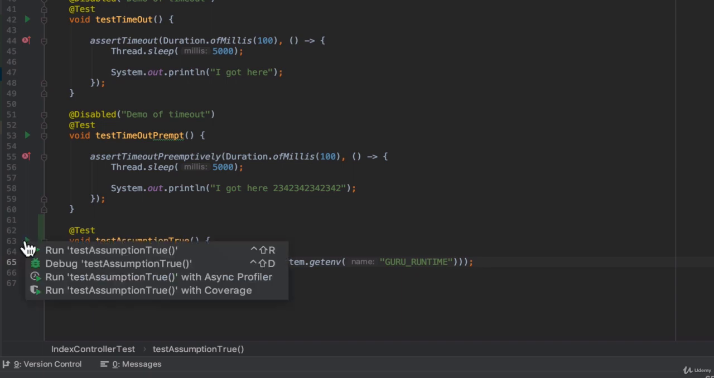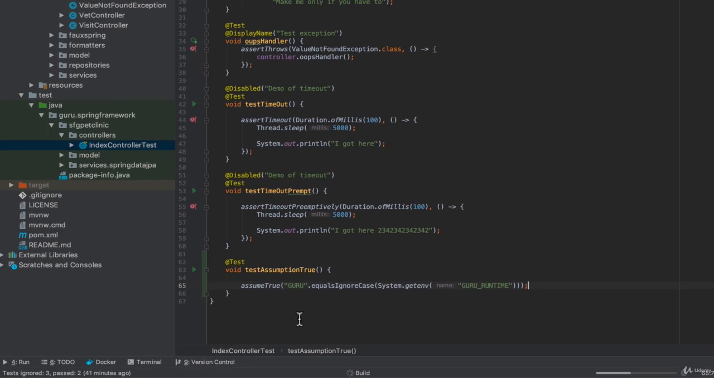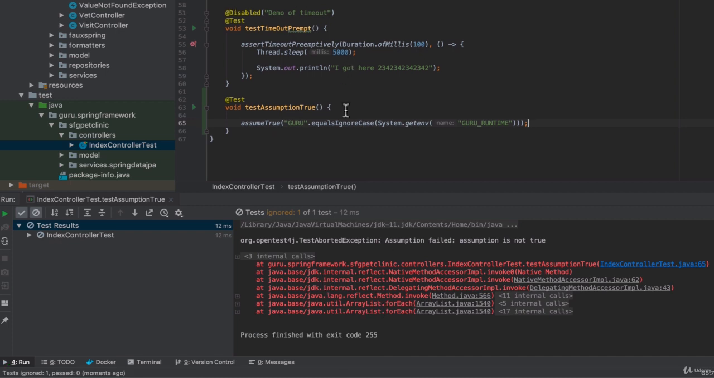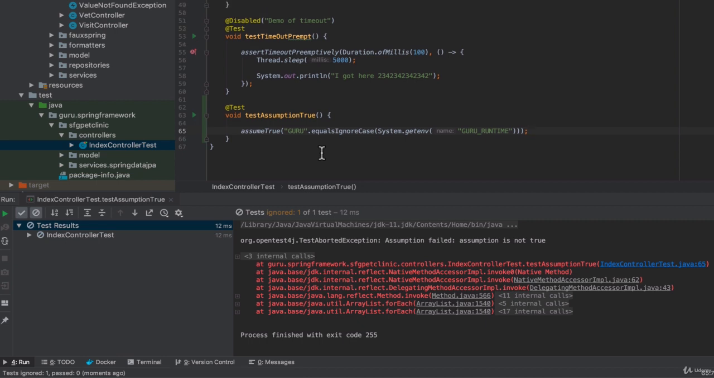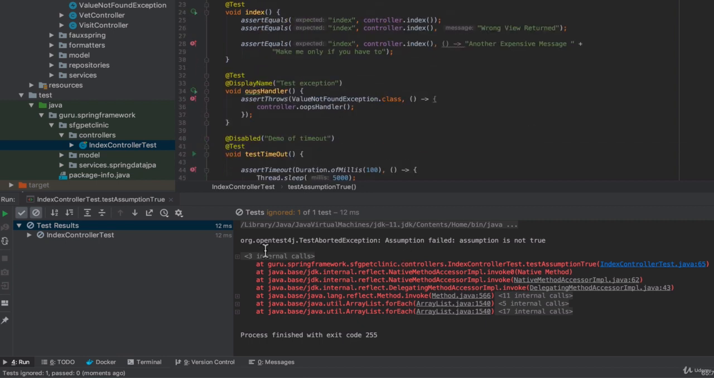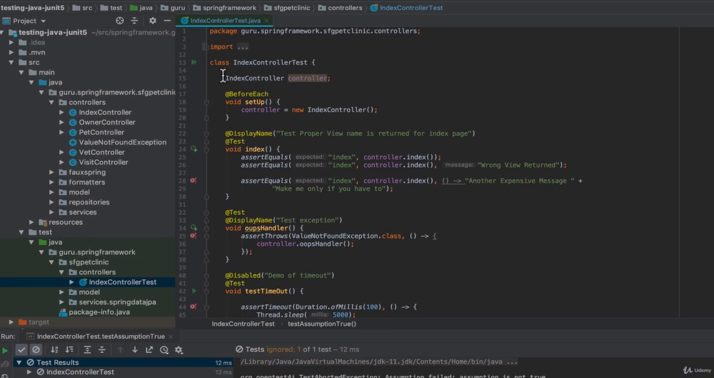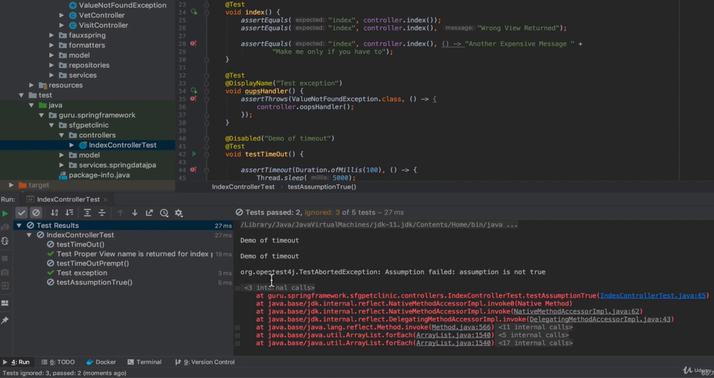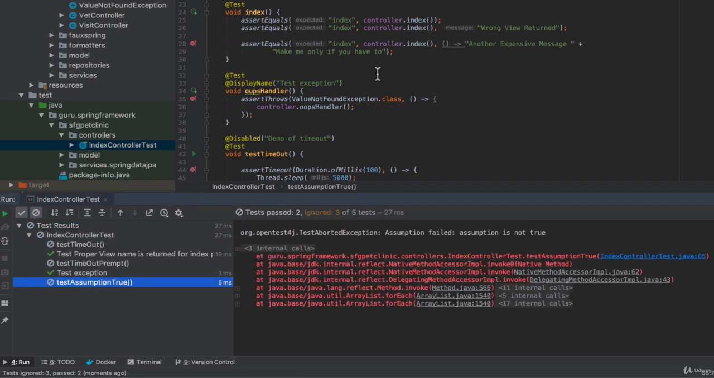So let's go ahead and run that. You can see that it threw it out as a failure, but now we get the exception stack, so we get that little failure there. Now, if I run the entire class, let's take a look at that. You can see that it runs pretty quick and it does fail that.